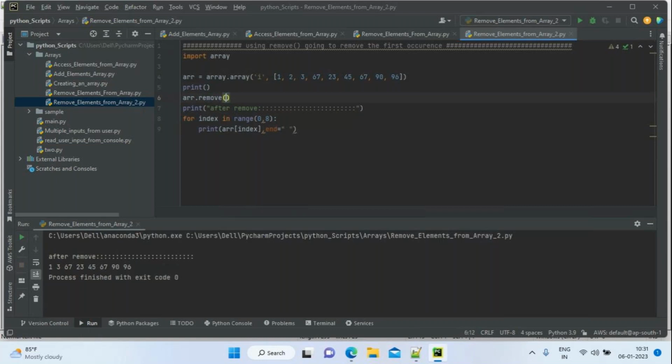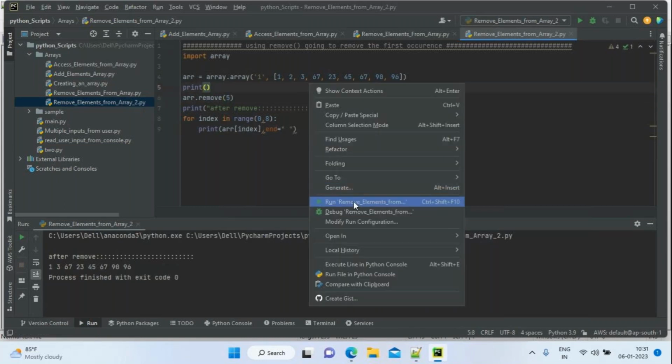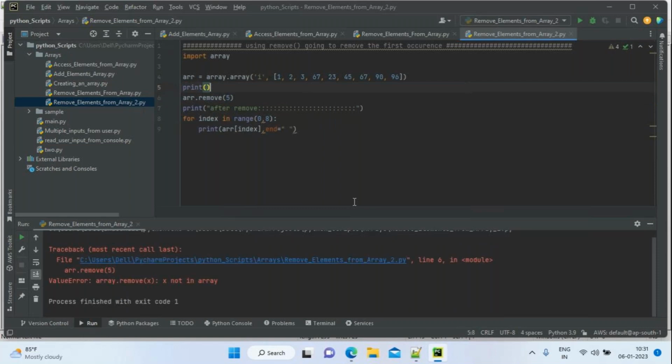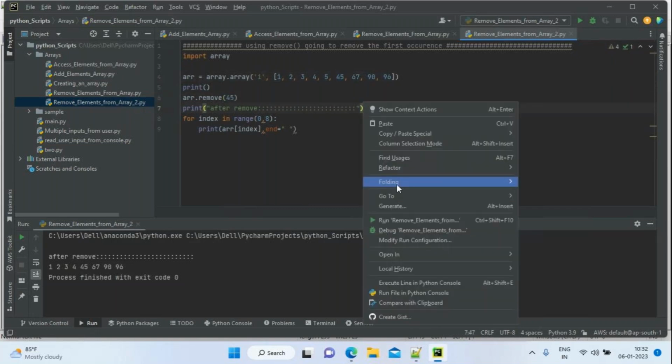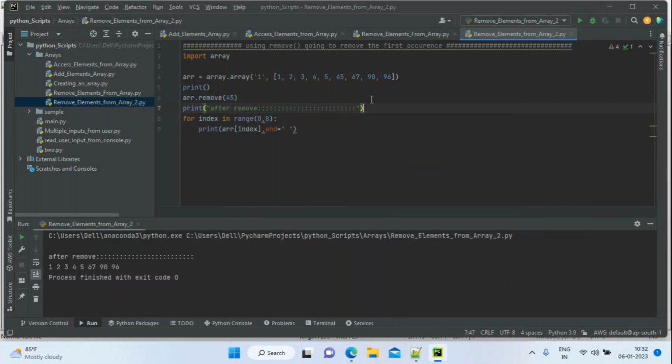Okay, what about the fifth one? Array dot remove of x is not an array. Hold on a minute, I'll make the number 5. Okay, got it. Sangeeta, what I have to do, right? If I want to remove the element 45, I want to pass 45, that's it. That element value, you have to pass the element value.